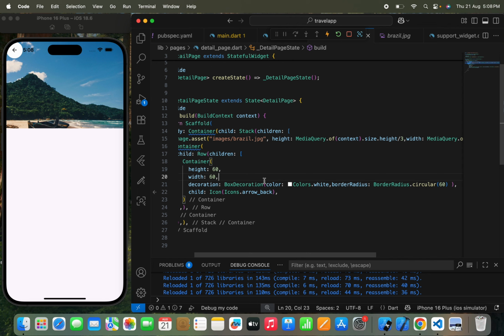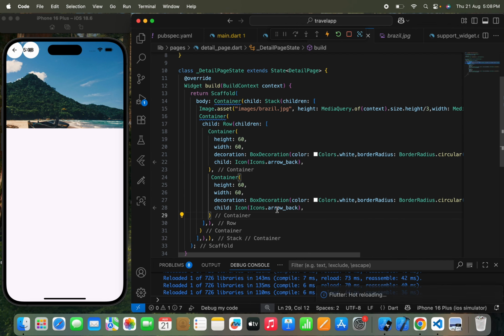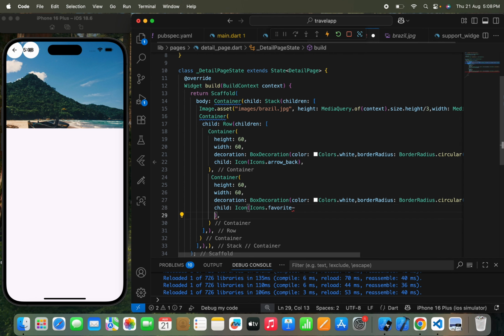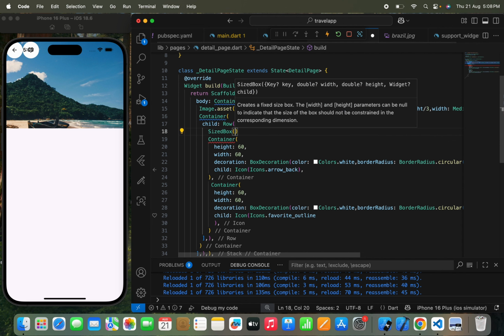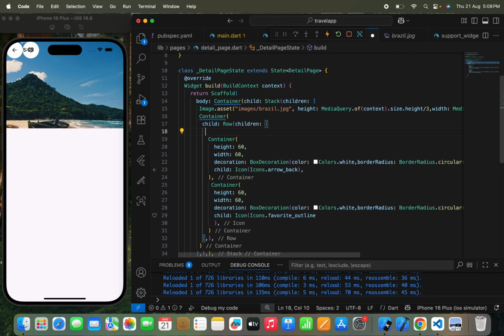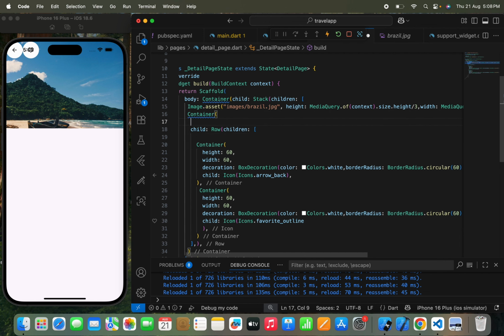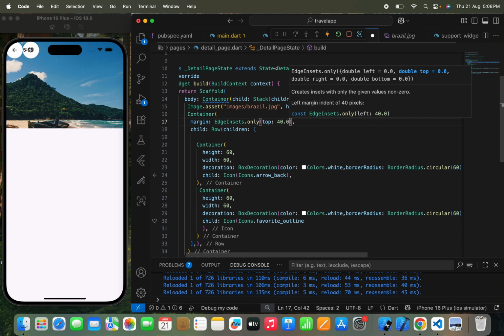Yeah, now once we do this, I'm going to pass another icon, which is a favorite icon. So I just need to pass Icons.favorite, and here we just need to pass favorite_outline, something like this. Now I'm going to pass the SizedBox, so that there will be a space from the top. So I need to pass the SizedBox height, not over here, I'm passing it in the wrong position. I just need to pass margin as EdgeInsets.only. From the top we can pass 40.0, which is enough.